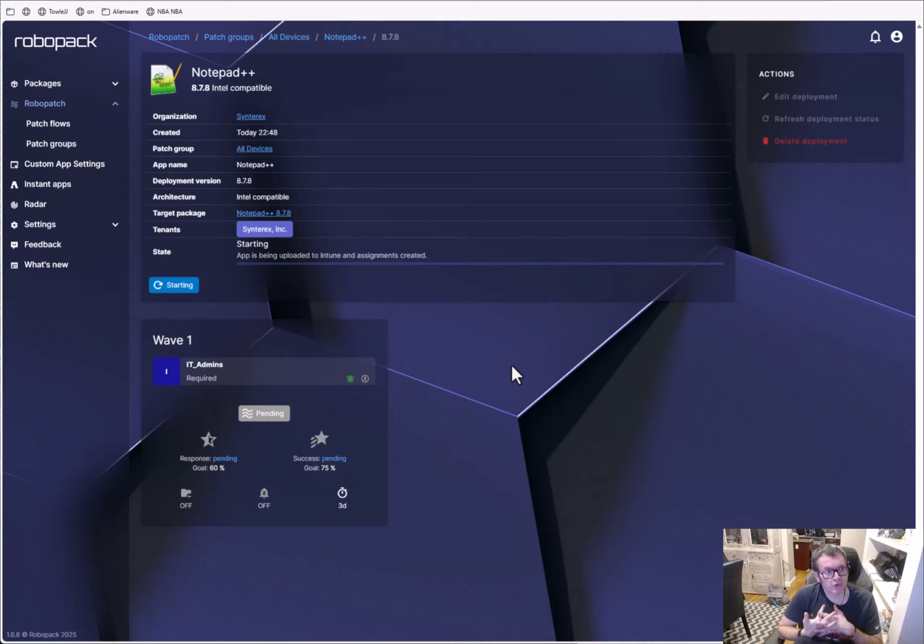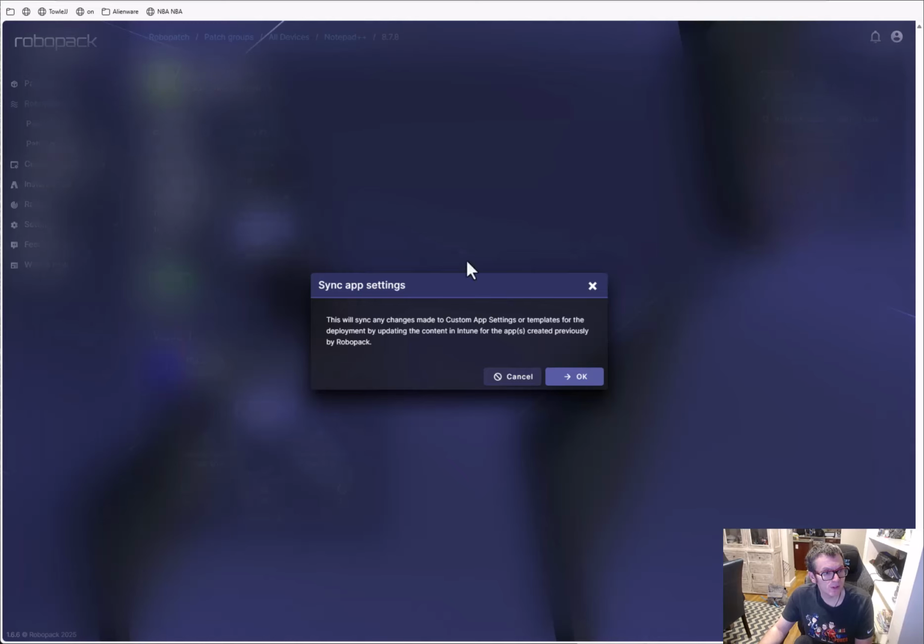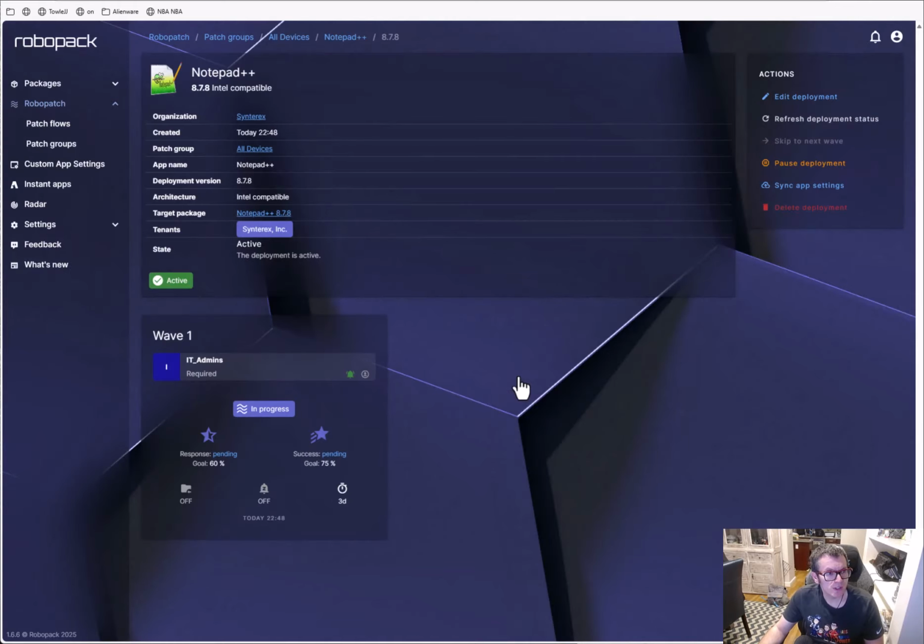I hope this was really helpful because I think it's really neat in general when you look at this. And it gives you a lot of control. Then, pretty cool, you have a little refresh button. You can pause the deployment. And if you have custom app settings that are tied to it, you can also sync any of those changes, which is pretty neat. We'll be talking about that in a later video.